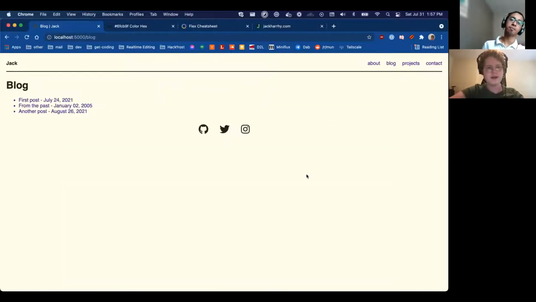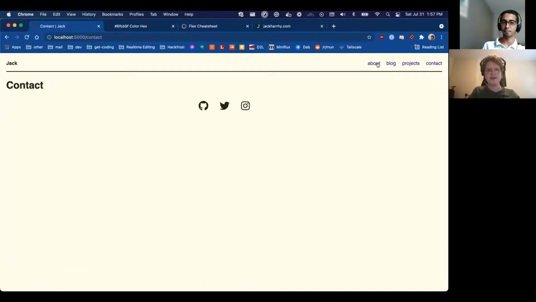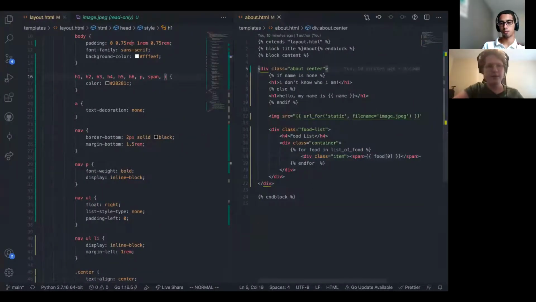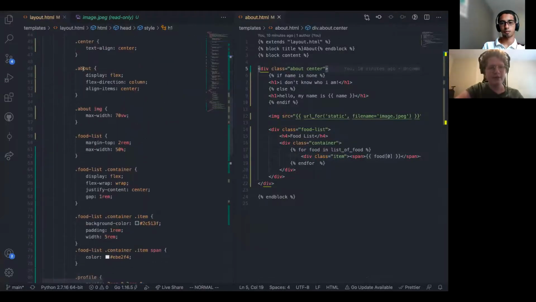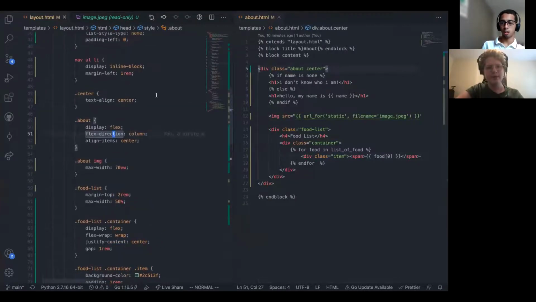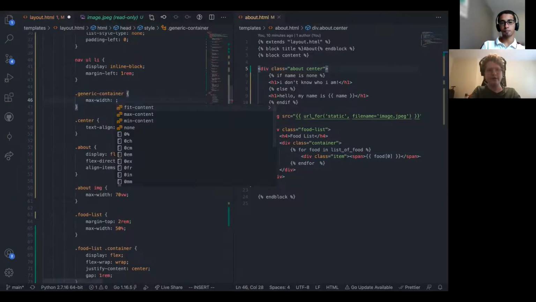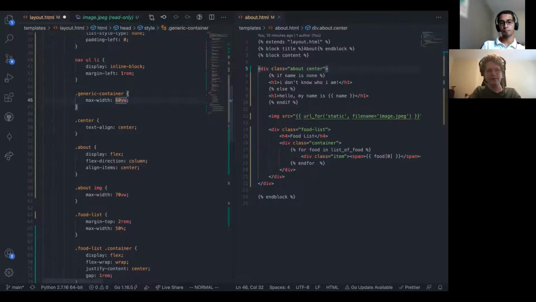What I'm about to do right now is make everything on every subpage centered the same way that the blog itself is centered. So I'm going to come into the About Center. What did I do for About? About is display flex, flex direction, align items center. So I don't want these, but I do want the ability to size something specifically. I'm going to create a new class called generic container. And I'm going to say this is going to have a max width of 60 viewport width.